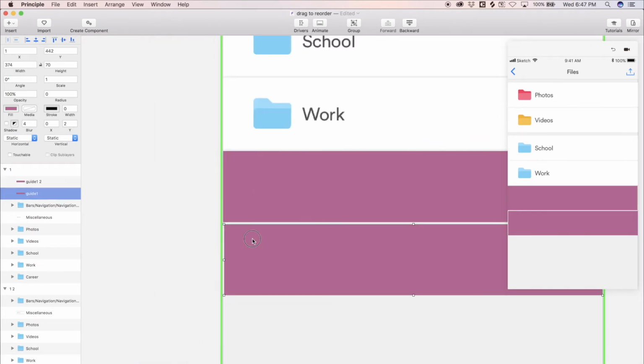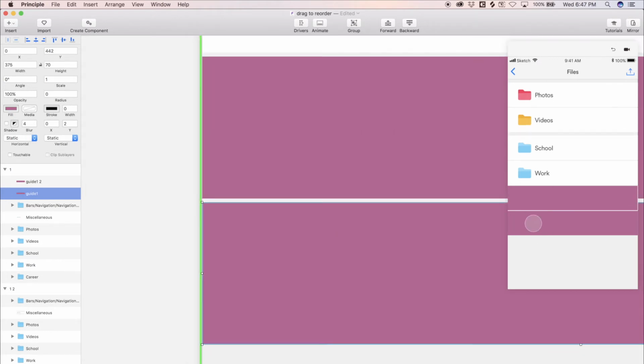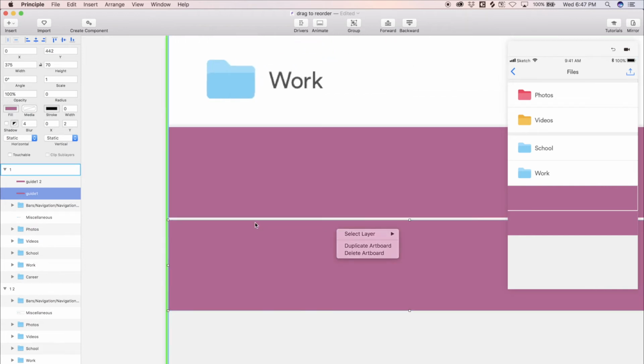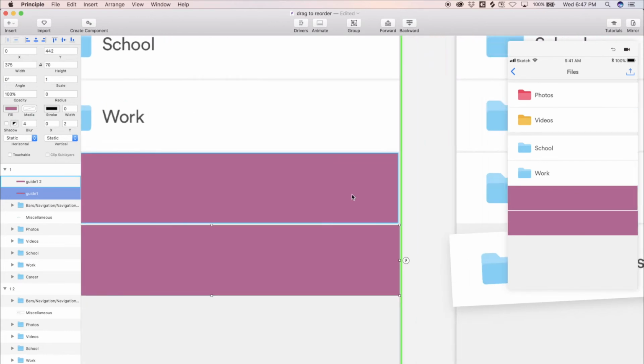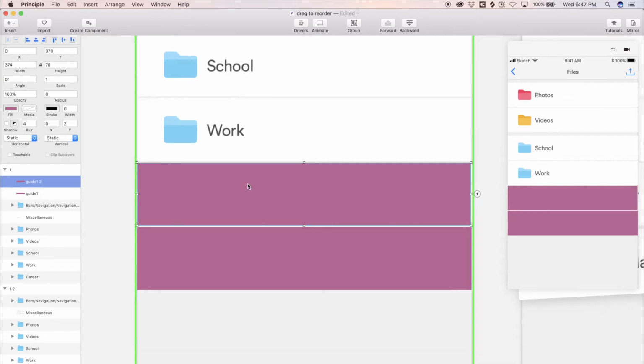I know this looks a bit weird right now, but this is going to help when we start dragging these folders. Some of these other folders are going to get displaced, and this guide is going to make sure that the folders fall back where they're supposed to. The more you use Principle, the more creative you can get with using guides that look a little ridiculous at first, but they'll definitely help you down the road.